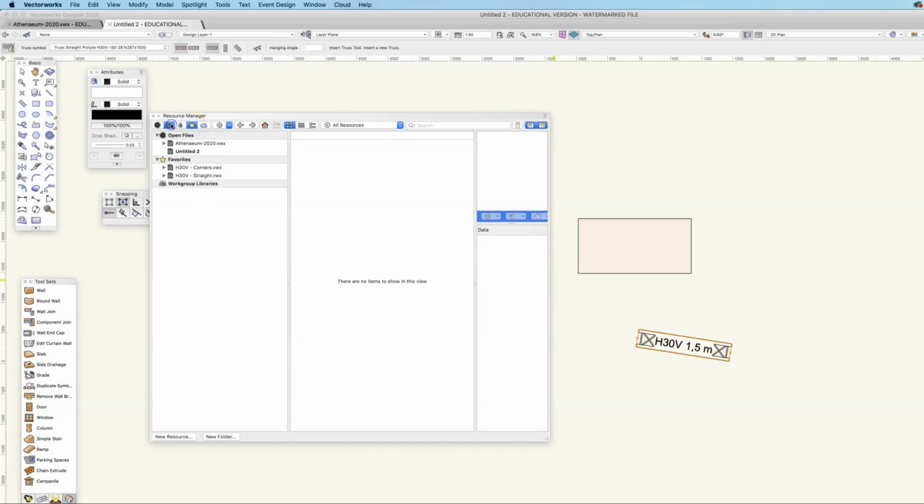Things like workgroup libraries we don't tend to use very much. It'd be teams of people working together. And likewise, user libraries, it's not something that we use very much, but the favourites and the Vectorworks libraries are very, very useful, especially using favourites to pull things out that you use a lot, so you don't have to go digging around for them.